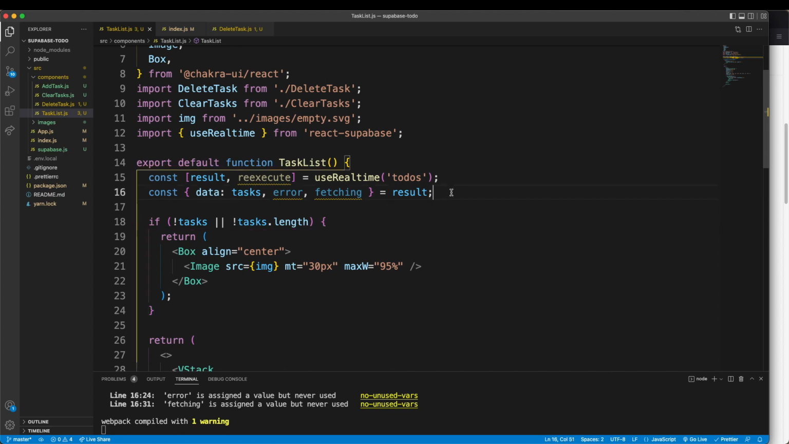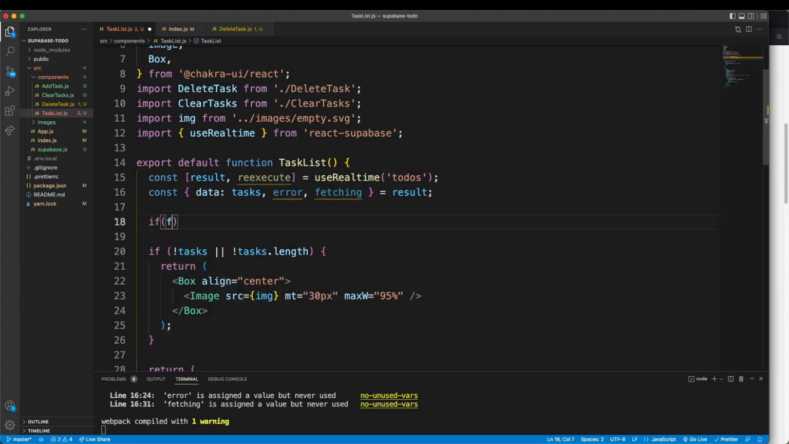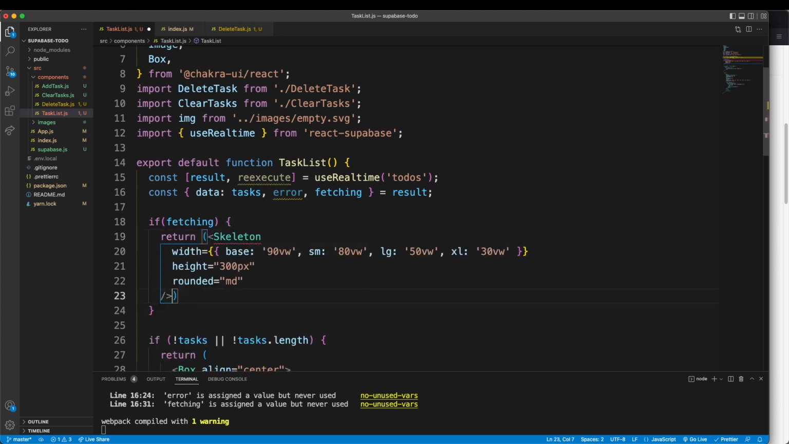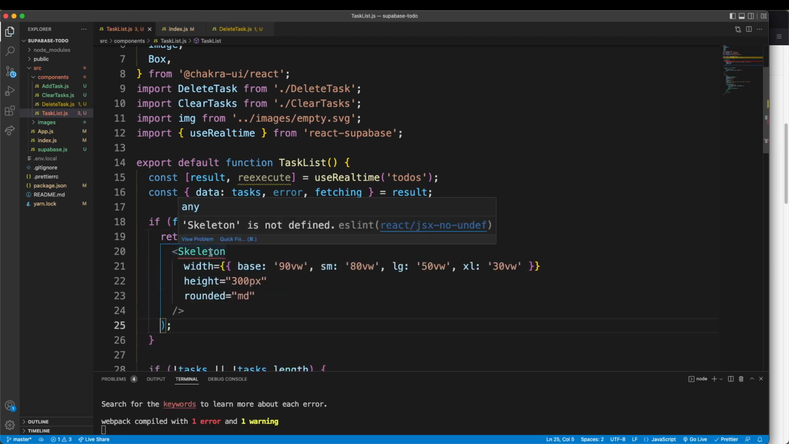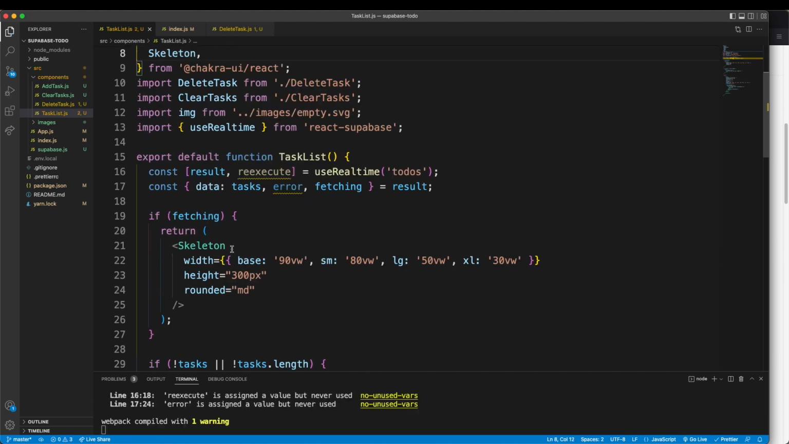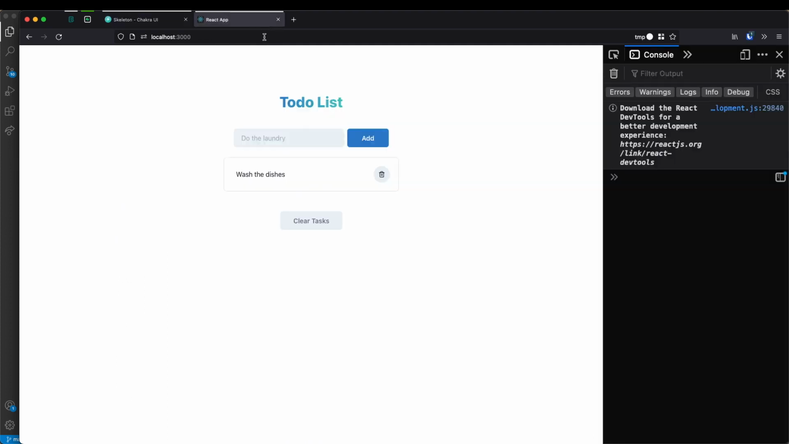So here I'm simply going to say if it's fetching, if that's true, then we're just going to return this skeleton component from Chakra UI, which of course we have to import as well. So skeleton, and basically these props are just the styles for my skeleton. Let's go back and refresh this, and we should see our skeleton when it's fetching data, and that looks much nicer.